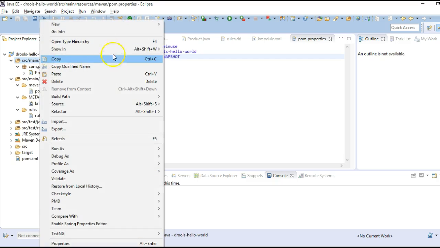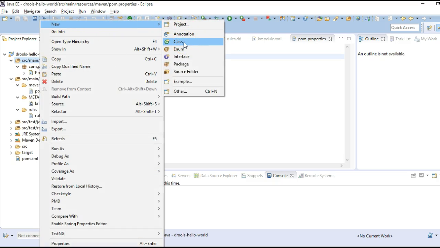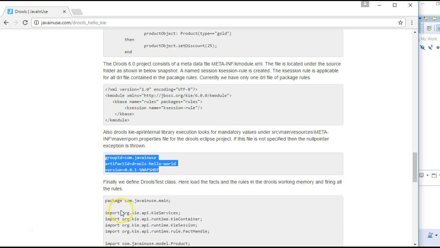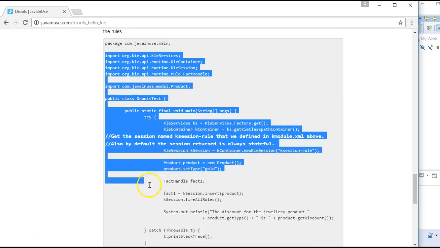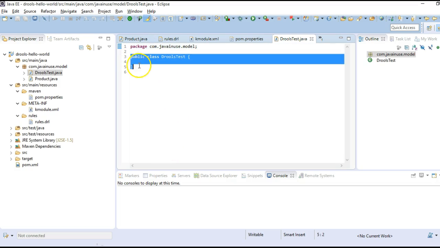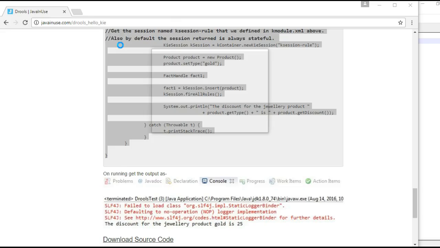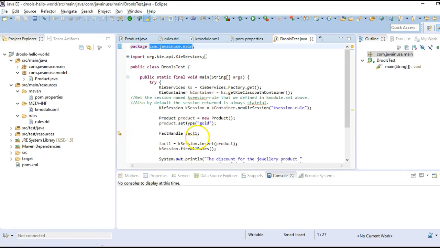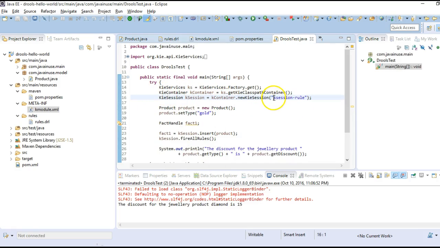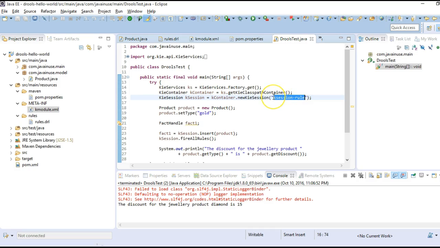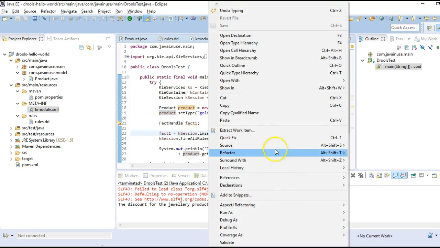Finally we'll define the Drools test class, which will load the KIE session that we have defined and perform the Drools operation. Okay, I think I have created this as a model. It should not be the case. So what we have done here is the kiesession rule that we defined in the kmodule.xml, we have loaded it here, and using that we'll insert the object to the rules file. We have created a product, and currently the product type is set as gold, and we are inserting it using the kiesession. So let's run this project.